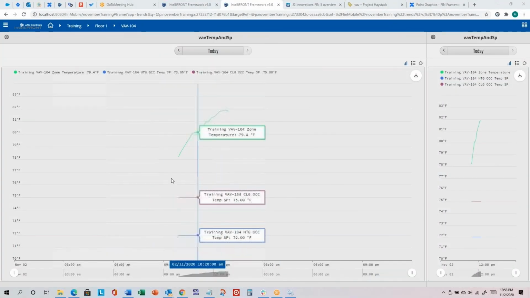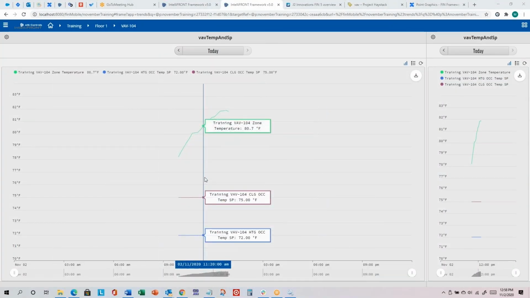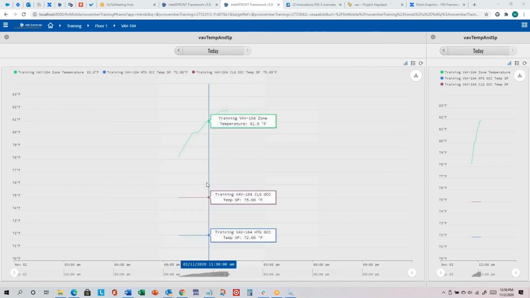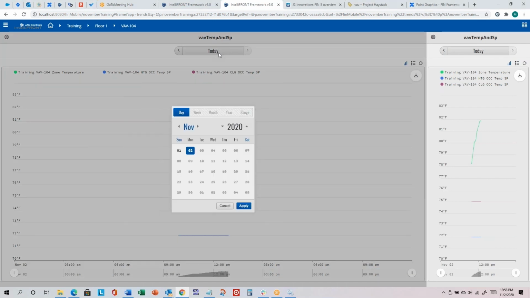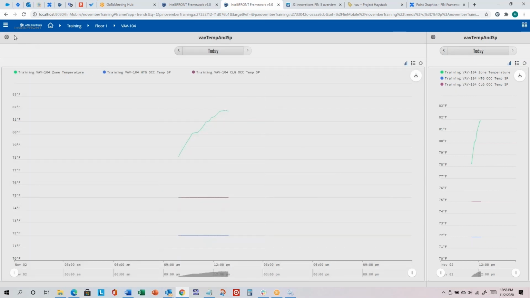And so some other options, once you have some trend data displayed, again, you can hover to see the value and the timestamp wherever you happen to be hovering. Once you've collected trend data for a longer period of time, you can click on this Today and choose a different week, month, or year.